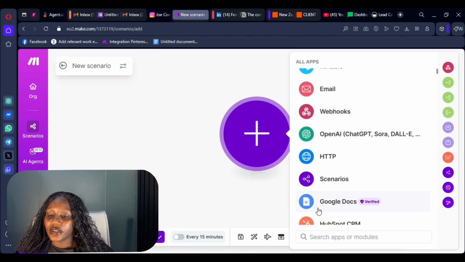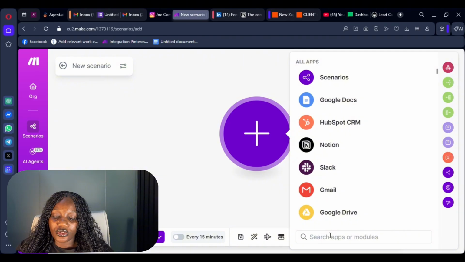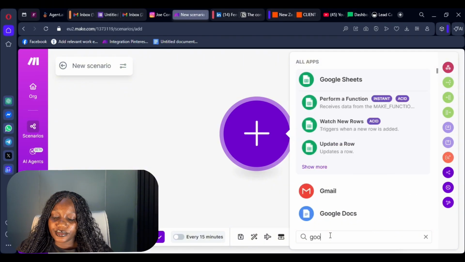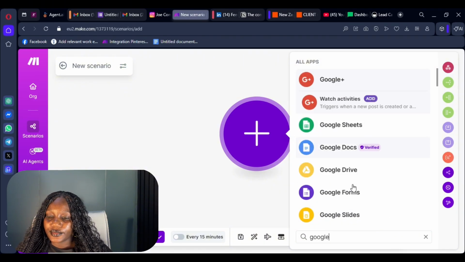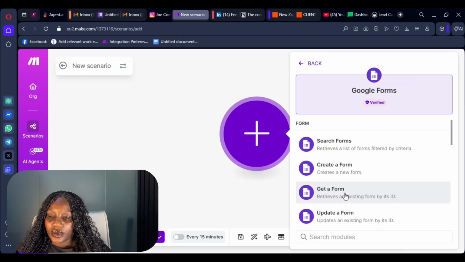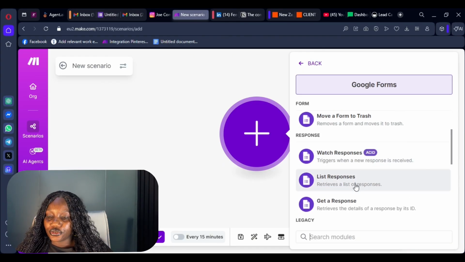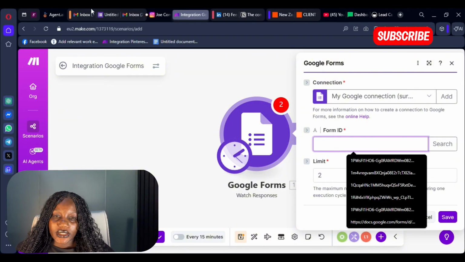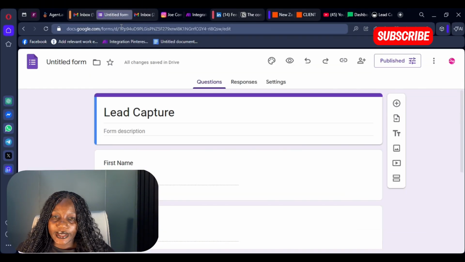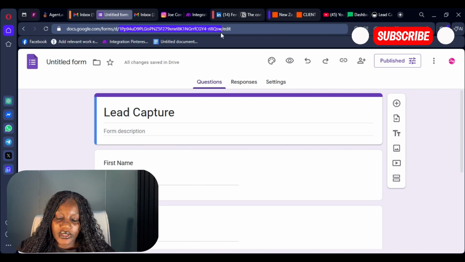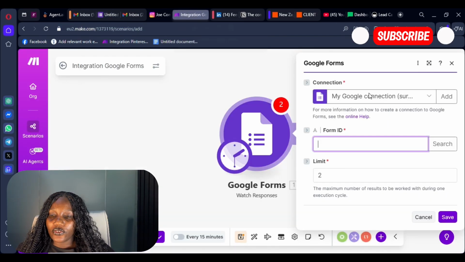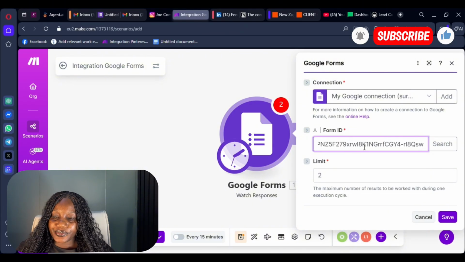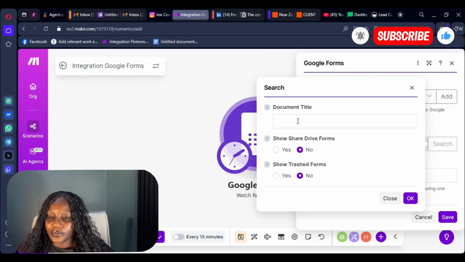So the next thing that you want is the Google form. That is going to be your trigger. So you want to watch for responses every time someone fills that form. So what's a form ID? Let's go back here and get the form ID. This part here is the form ID. You can see what I have highlighted there. That's the form ID. So you put it here and it searches for the form.